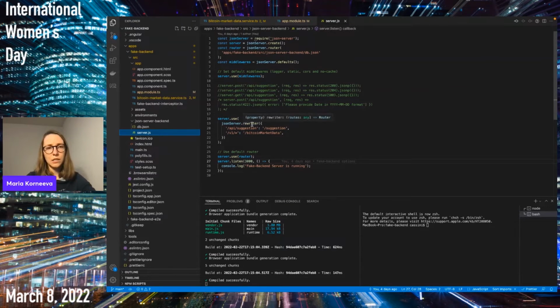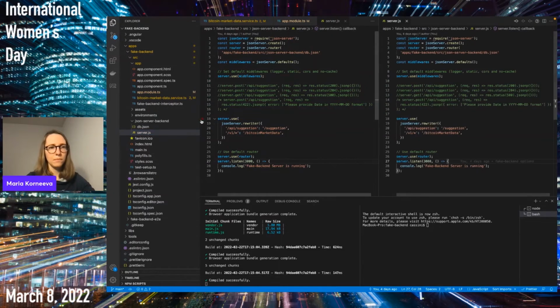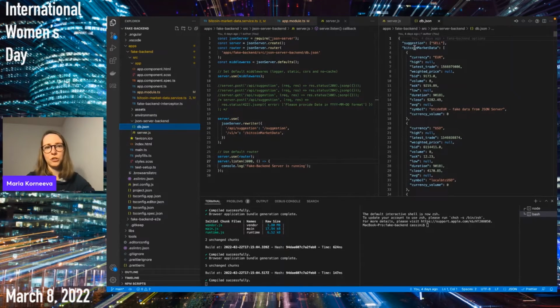So here you can say what sections of your database should be returned for which API. So if our application calls API suggestion, then we will get whatever is stated under suggestion. And for all the requests that start with V1, we will get Bitcoin market data. We start our server and it listens to port 3000.